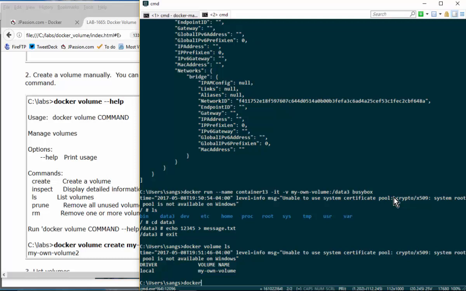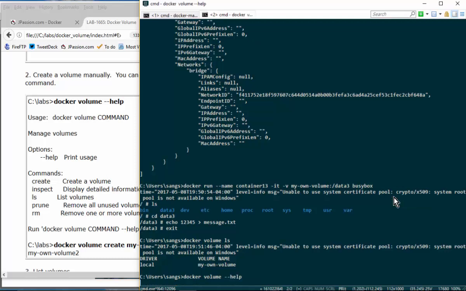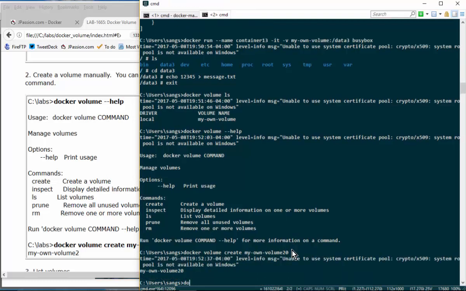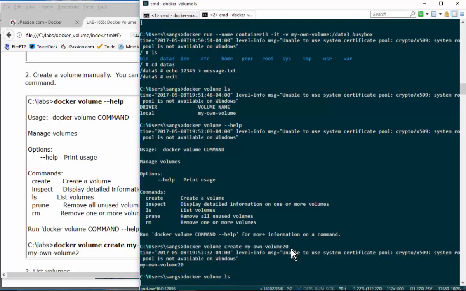You can take a look at docker volume --help, and you can create a brand new volume, inspect it, and list all the volumes. You can prune the volumes that are not being used by any container, and you can remove volumes here. I can also create a new volume by using docker volume create. So I'm going to say docker volume create my own volume 20, something like that. Now if you do docker volume ls, you can see there are 2 volumes.